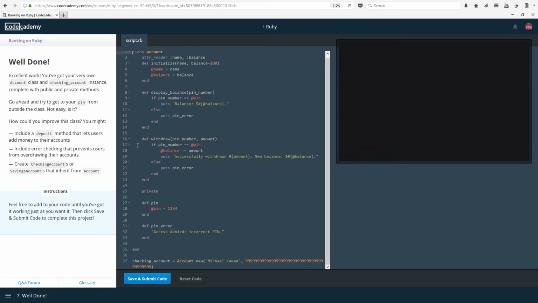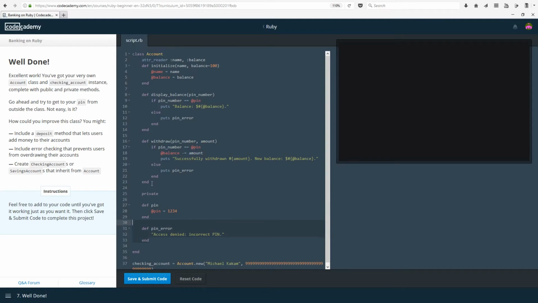You've got your very own account class and checking account instance, complete with public and private methods. So our private methods are define pin and pin error. Our public methods are everything else: initialize, display balance, withdraw. How could you improve this class? So you might include a deposit method that lets users add money to their account. So basically this, but the reverse in a way.